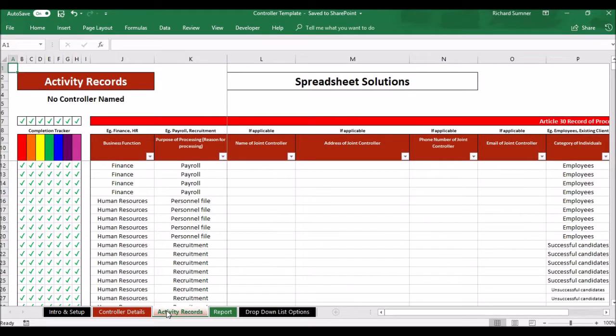Now, the activity records. This is the main spreadsheet. This is where it all happens. The other ones are really just supporting this page. So what does it do? Well, these are the columns that the ICO set out as far as the data that we need to keep track of.